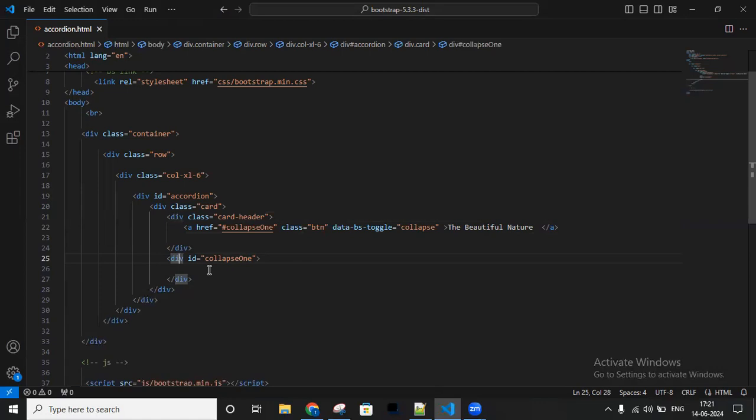For this collapse one, I'm creating an ID, and we need to add one class called collapse. This class will be accessed through the data-bs-toggle, so this class will be called in the data attribute. The same class will be provided here, and I also need to write one more class, that is show, because it is the active version, so it is always in the show position. So I'm just adding show.